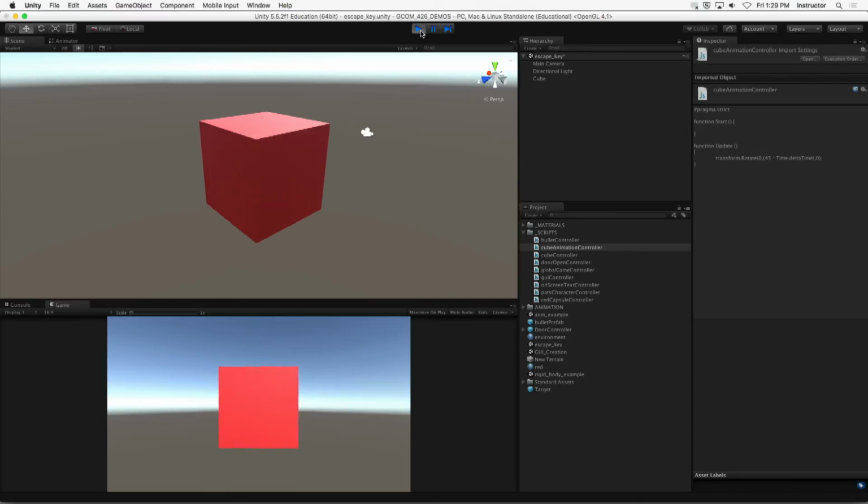Okay. Now, what's a fun way for us to expose that speed change in the inspector? Because right now we're hard coding it in, right? We've told the computer, rotate my little cube 45 degrees against the clock every frame. Is there a way that we can expose this in the inspector to make it a little bit more fluid?